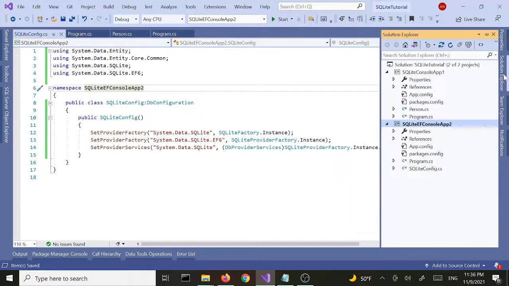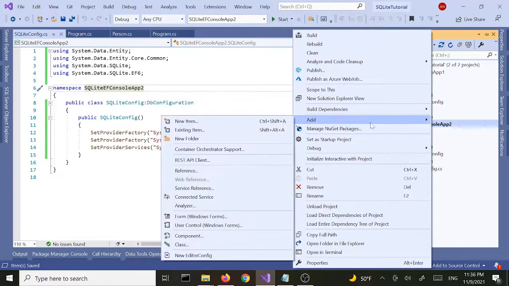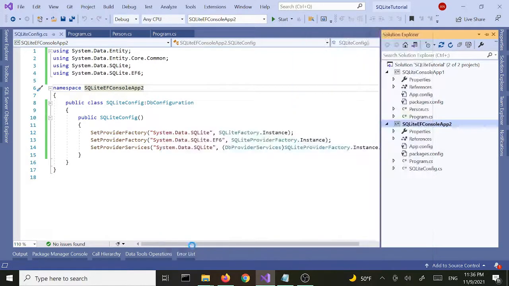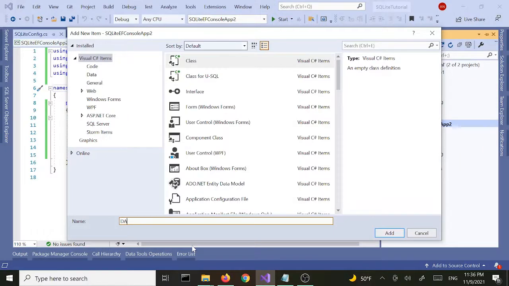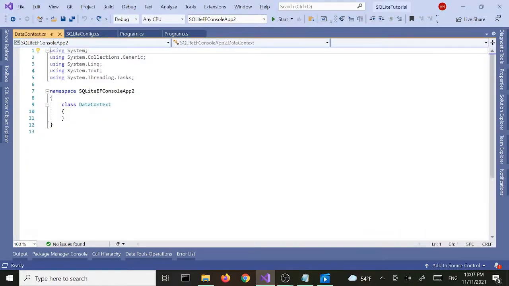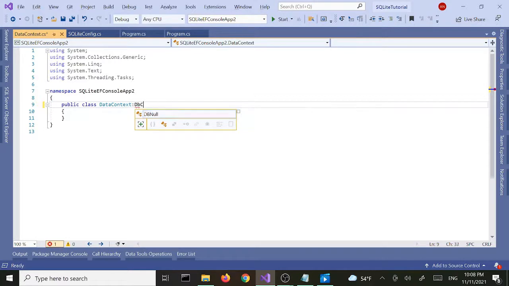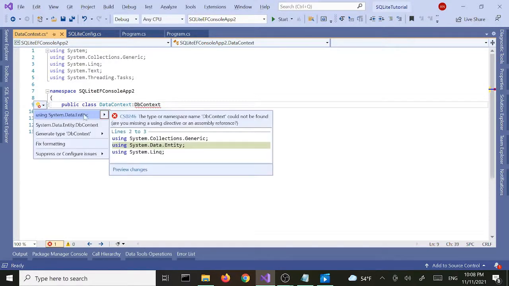And then next we're going to create another class for the DbContext, the data context. Add class. Let's call this DataContext. And this is going to be public, so let's go ahead and make this public. And we are going to need to inherit from DbContext. Let's Ctrl+dot to bring in the namespace, System.Data.Entity.